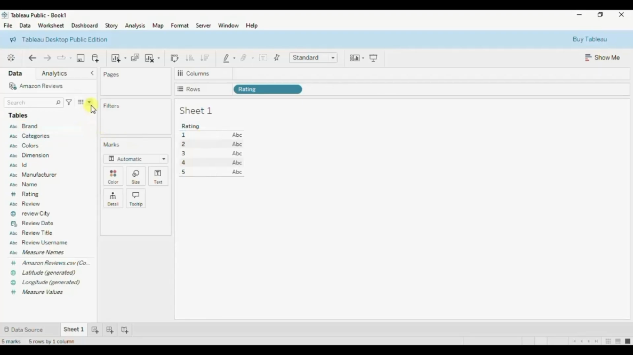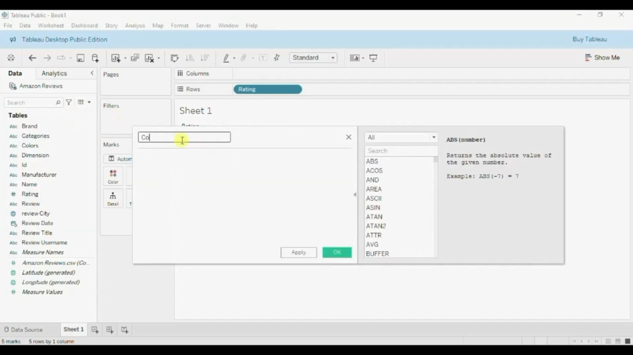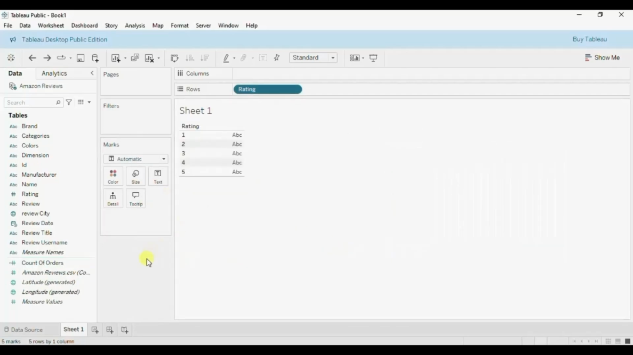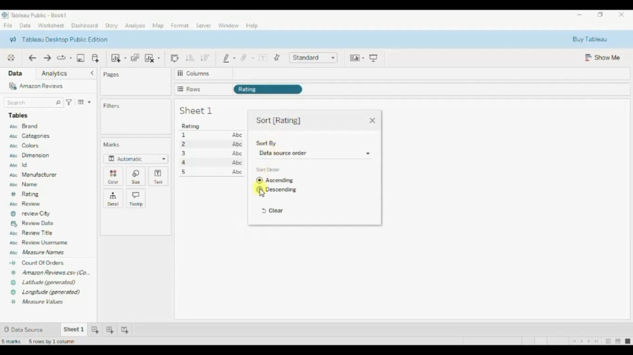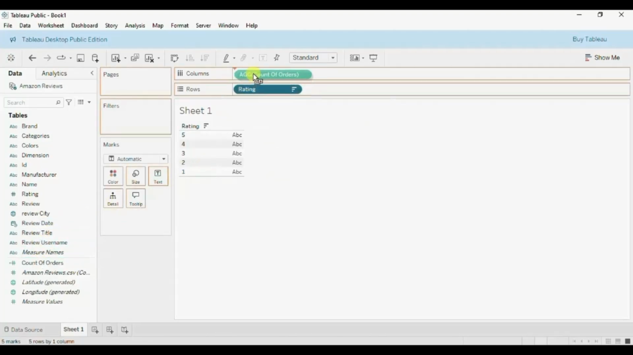So click on the drop down, click on create calculated field. Let's name it count of orders, and here we will write down count distinct ID column, which is the unique column here. Click on OK. Let me first sort this in descending order. Click on the drop down, click on sort, data source order descending. Now drag the calculated field that we have created to the column shelf.